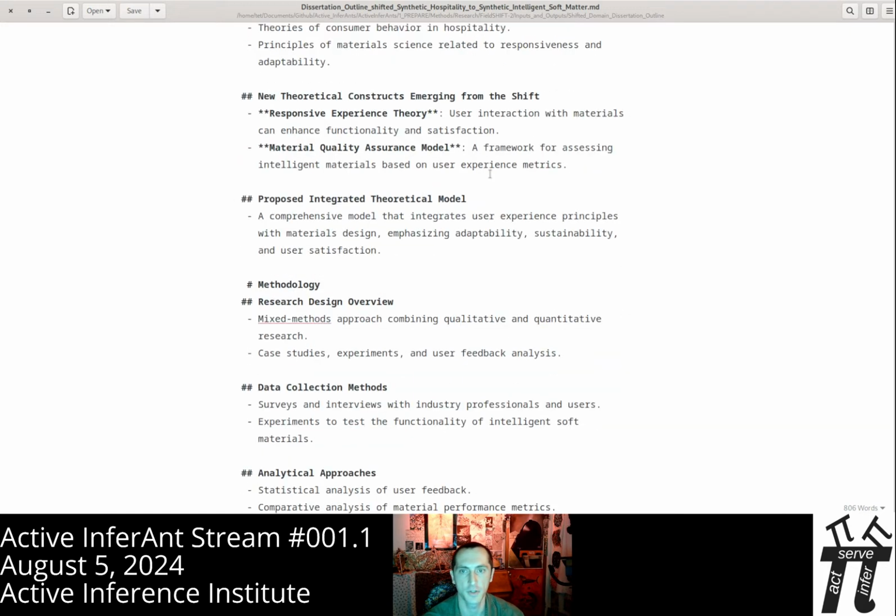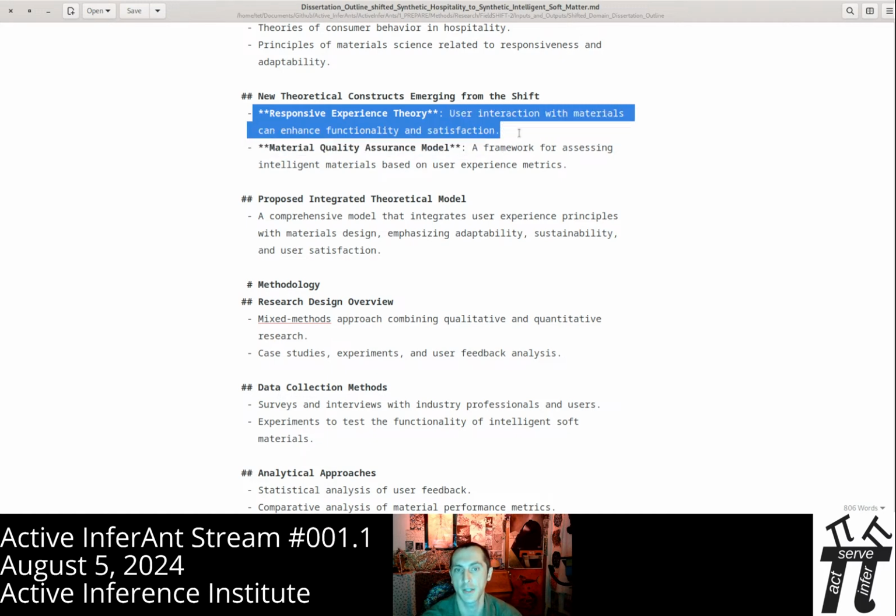Then it has all the structures. Okay, new theoretical constructs emerging from the shift. So this one, these are actually sometimes super funny. And there could be sections like add more puns and memes and everything, but responsive experience theory: user interactions with materials can enhance functionality and satisfaction. Like the material, it's not like its properties are just a priori and fixed. They're interactive, so there's a relationship with responsivity.